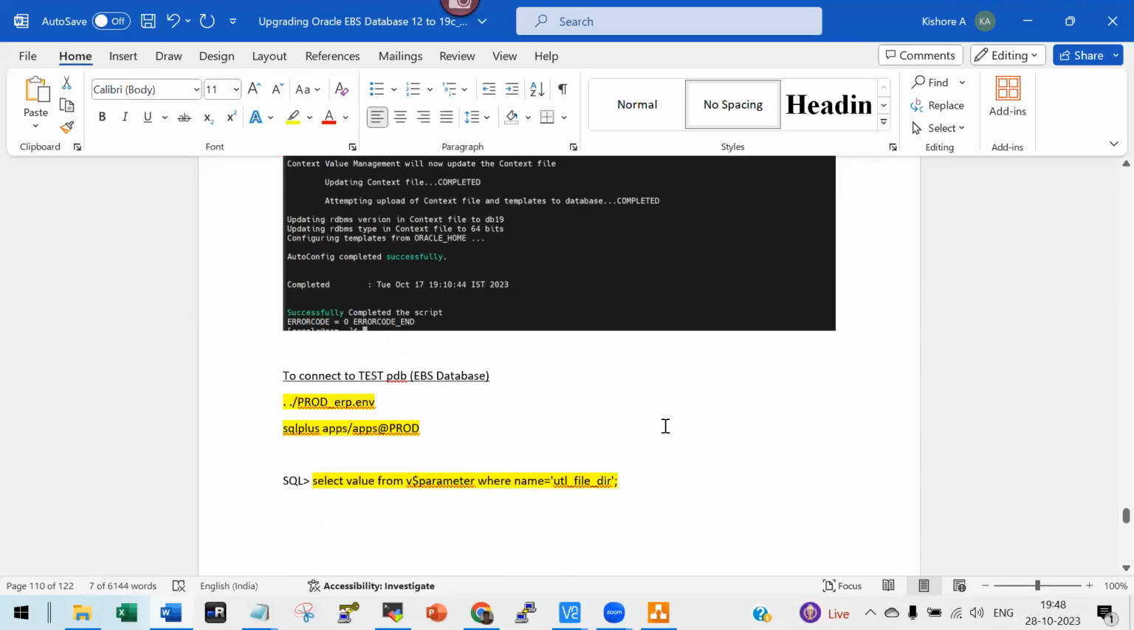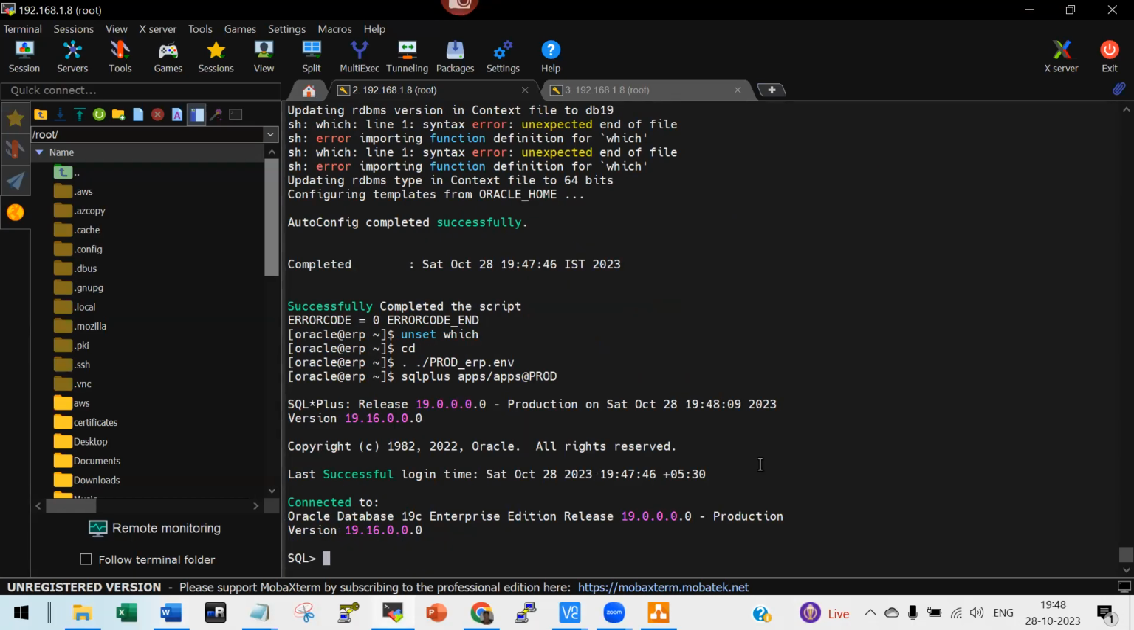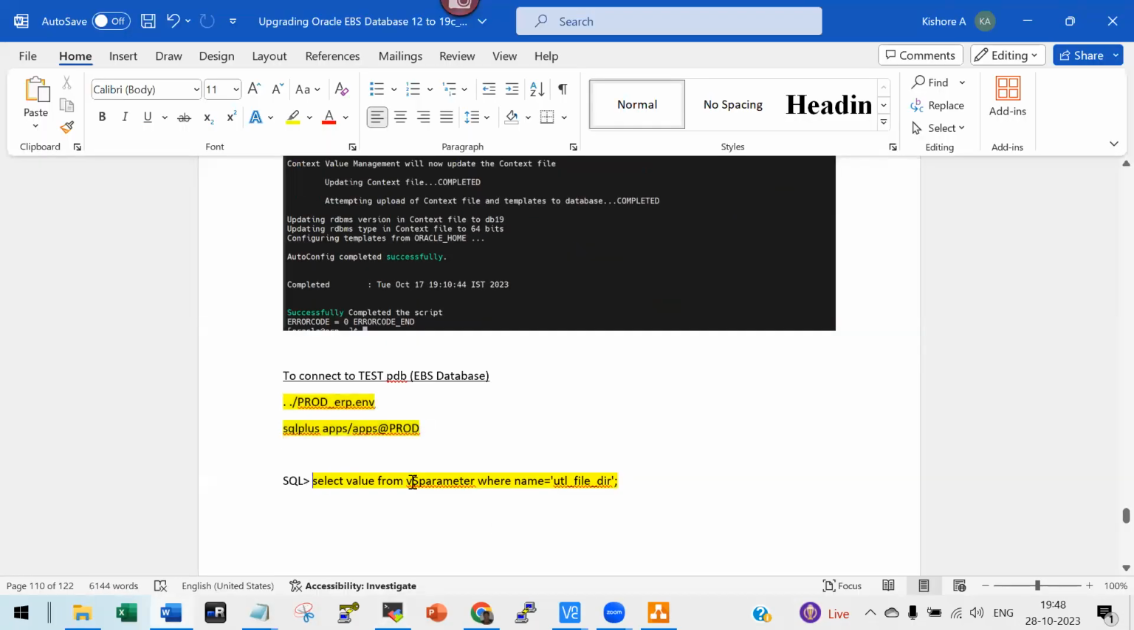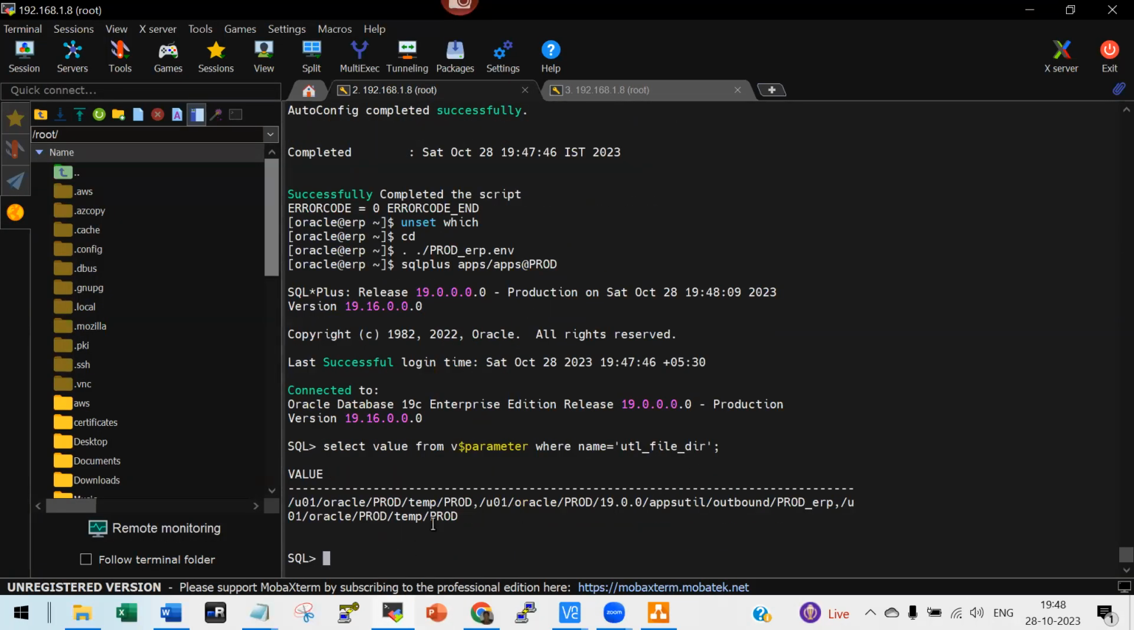Okay, so then AutoConfig ran successfully. Now what you can do, you can verify. Yes, because now everything ran. So now you can connect to apps as prod and then run this util file directory. So now it is set. AutoConfig has run successfully. Now you are good. Now you can work on the application.